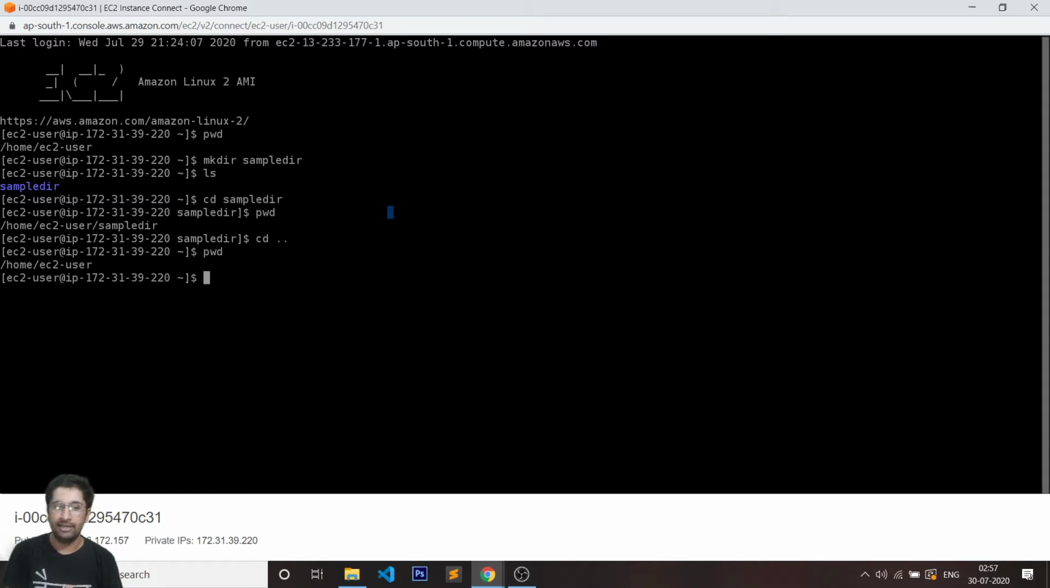Now I'm going to go inside my sample directory again and I'll teach you how you can create a file. So let me quickly type in cd sample dir. Now I am inside sample dir and if I run ls, you can see I'm getting a blank output, which means that there is no file or folder inside this directory because I've just created it.